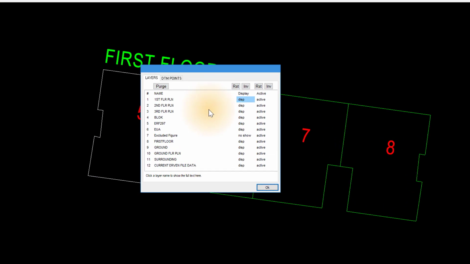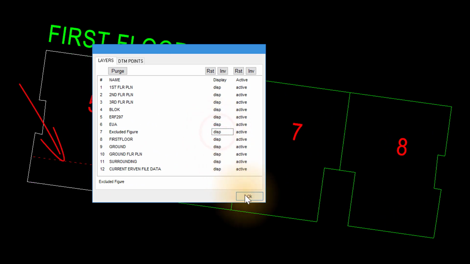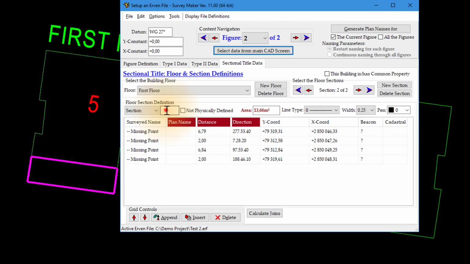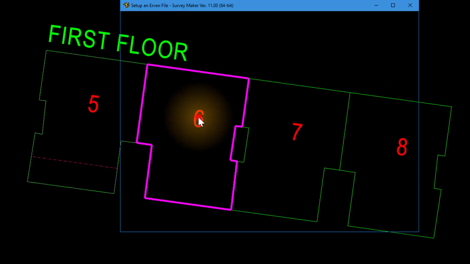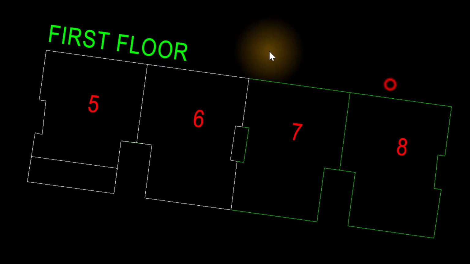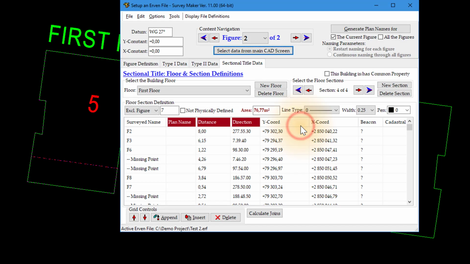Turn the CAD layer for the extruded figure on and add a new section by selecting inside the extruded part. To link the two together, set the floor definition to extruded figure and type the number 5 to link the extruded figure to section 5. The section and the extruded figure for that section must have the same section number. Check the area if it represents the extruded area.